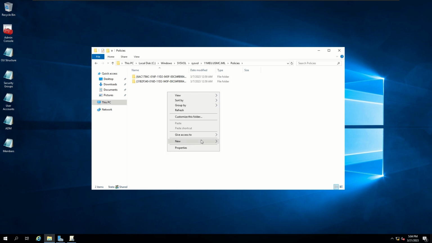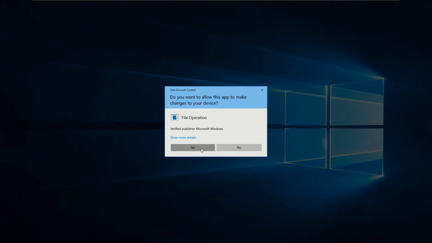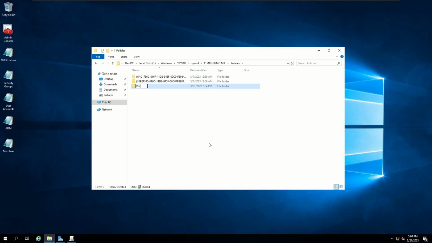Now this is going to be our central store. As you can see, this folder falls within my domain. So this is what we're trying to do, right? We're trying to make it from a central store so that all your other domain controllers can pull from the same one as well.